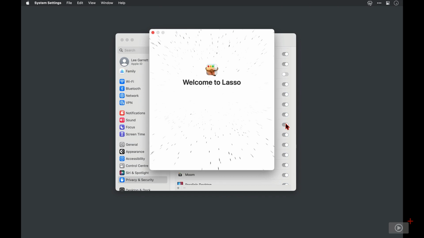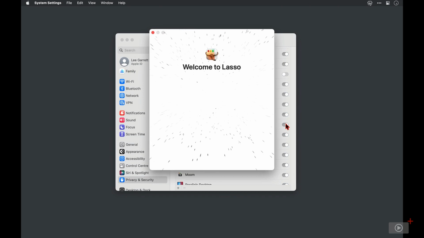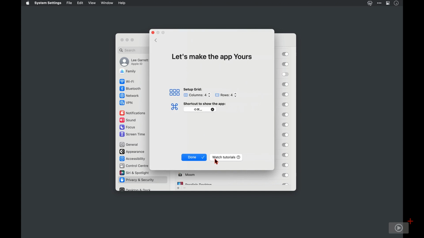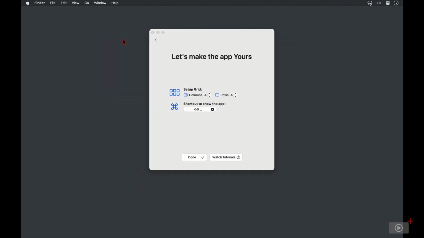And after a short while, our Lasso welcome screen appears, a lovely cosmic look there. And we can skip this whole intro piece if we like by clicking here. But I'm going to click Continue to see what we have. And I'll just close this window behind.